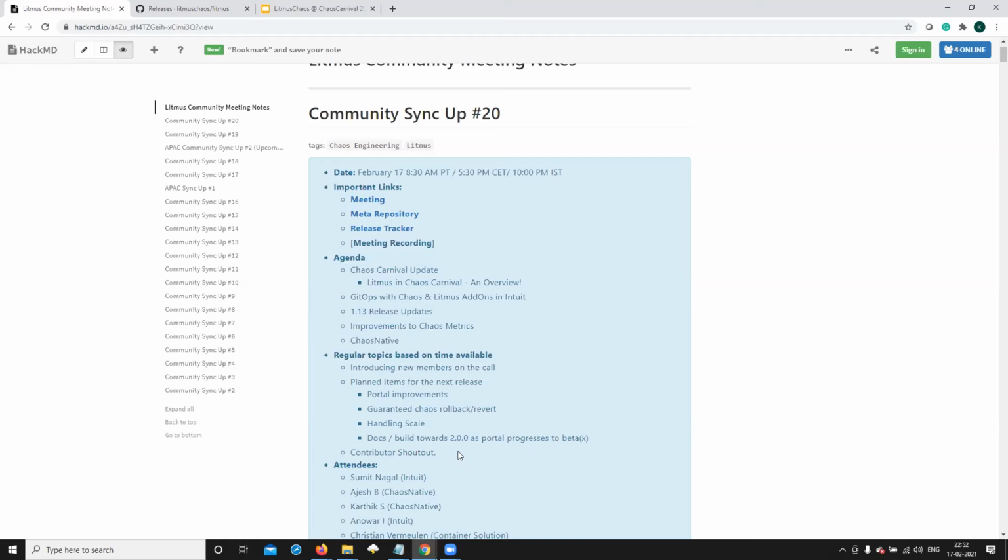A lot of contributors have supported us during this release and releases in the past. We have a lot of them here: Christian, Pete, Sumit, and a lot of other folks. Thanks for all your contributions in terms of great questions, feedback, issues, PRs, reviews, etc. So thank you very much. I think this was all about the 1.13 updates. If there are any questions, I can take them, or I can very quickly show some.